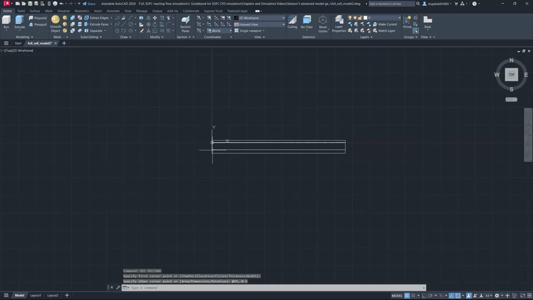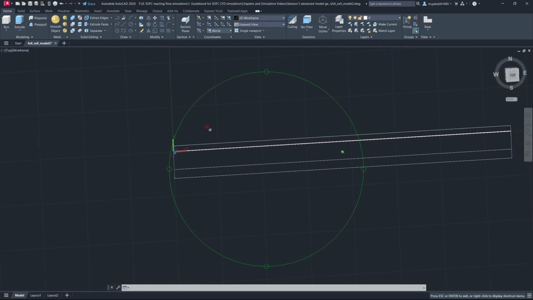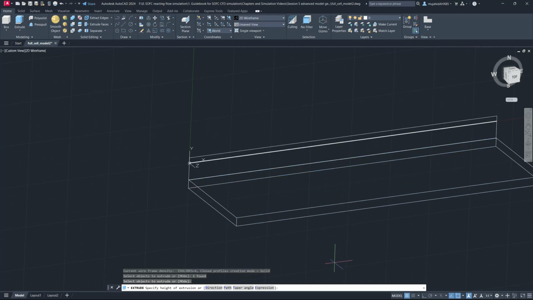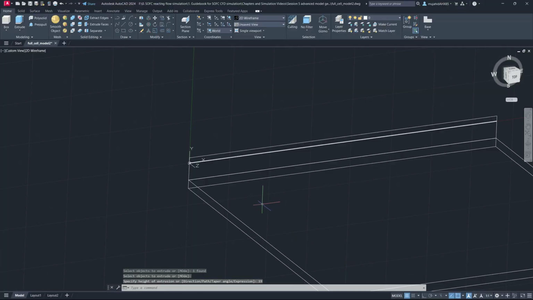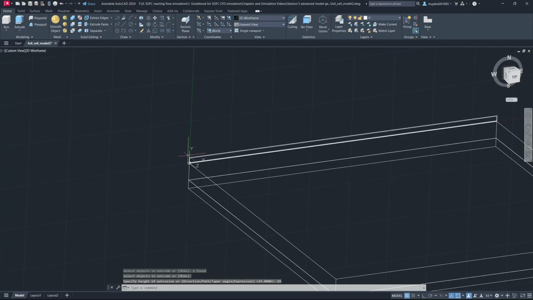So now these are all the layers of the fuel cell that are needed for extrusion, and we will extrude them in the positive z direction for 19 mm. You can give the command ext, and 19, again ext, 19.